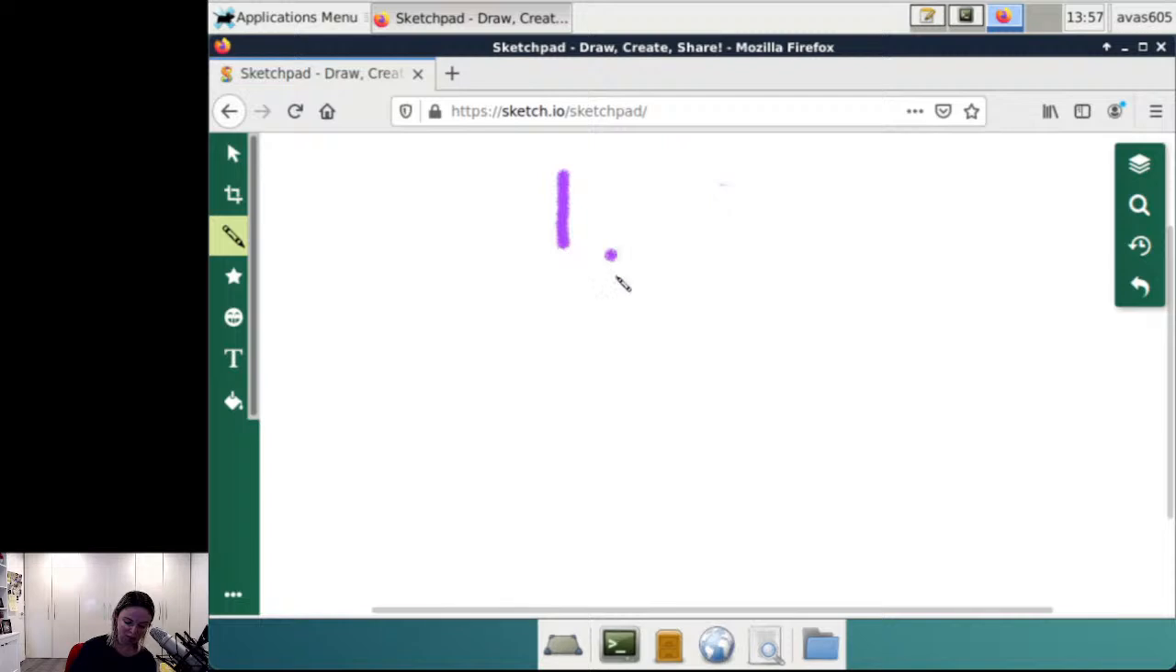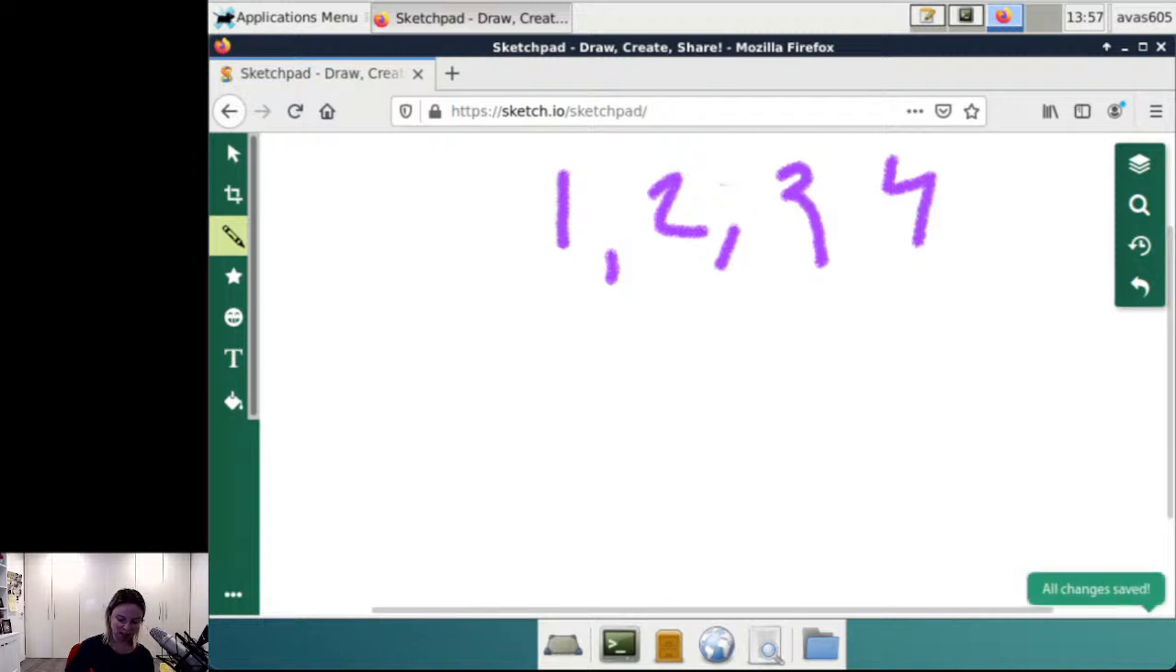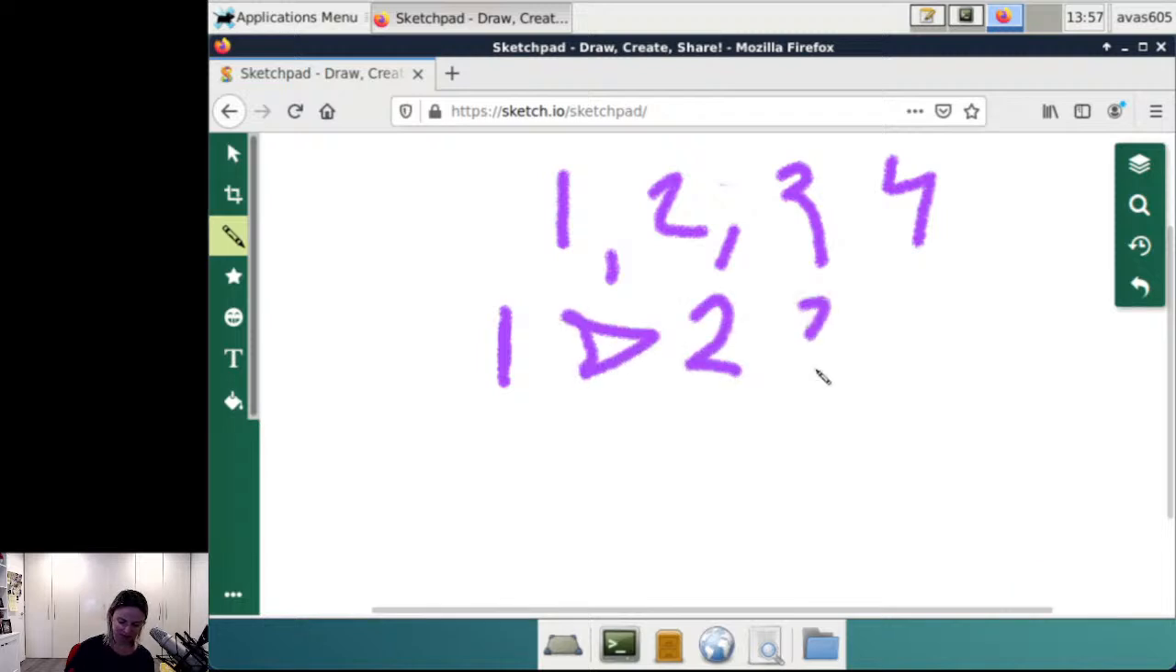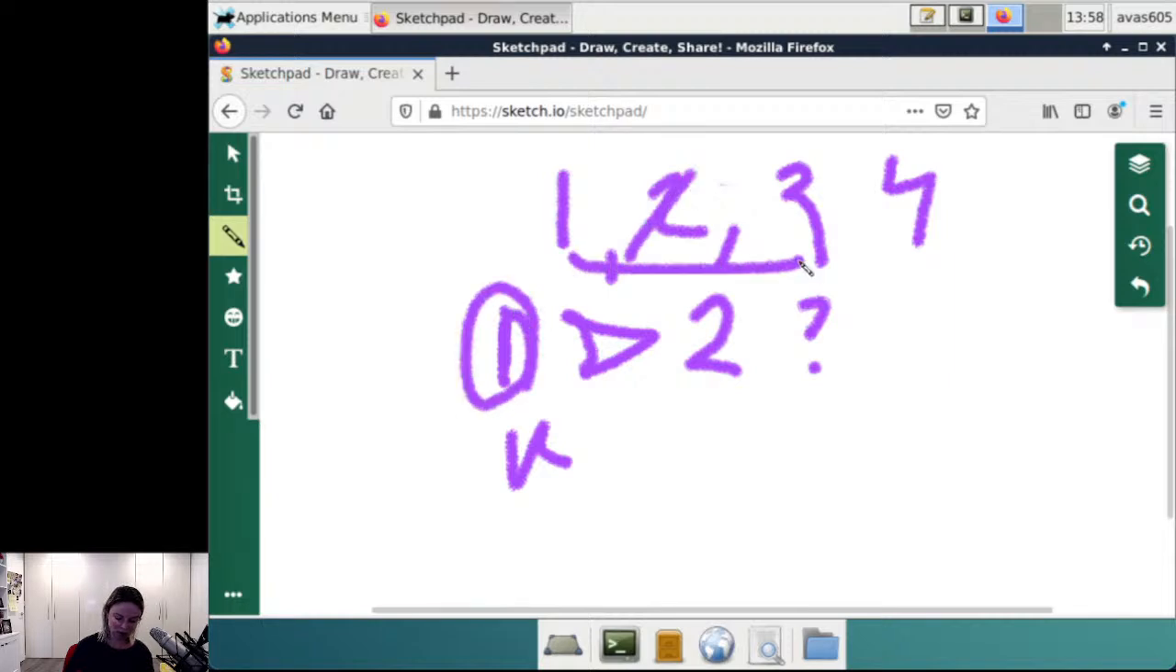Okay, let's say I have 1, 2, 3, and 4. My first comparison is going to be comparing 1 to 2. Which one is greater? Is 1 greater than 2? If it is greater, which it's not right now, I'm going to say 1 is greater, so the biggest number is equal to 1. But 1 is not greater than 2. It should be that the greatest number is 2, and now I've done that one.